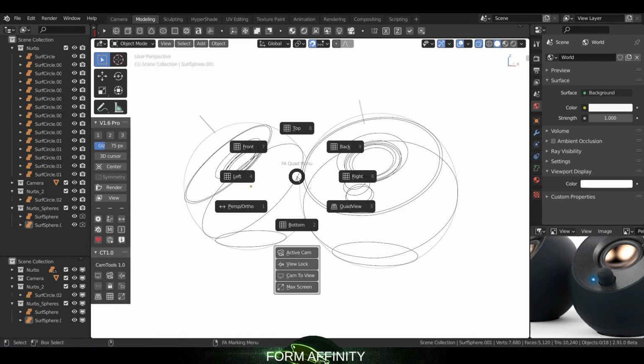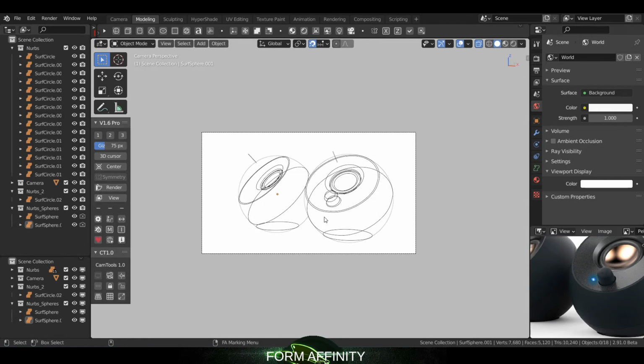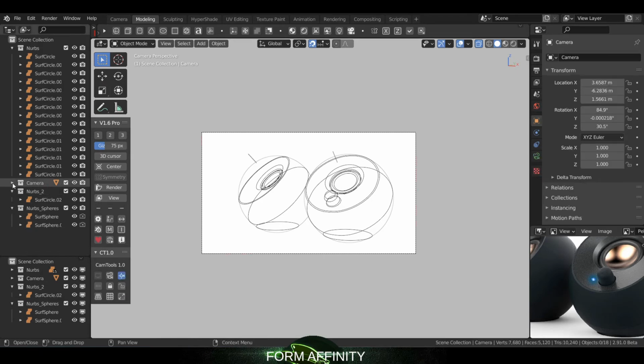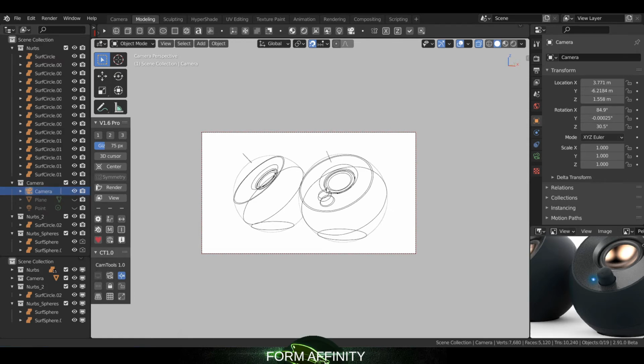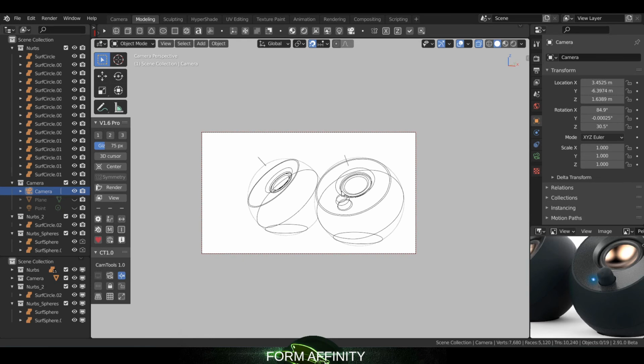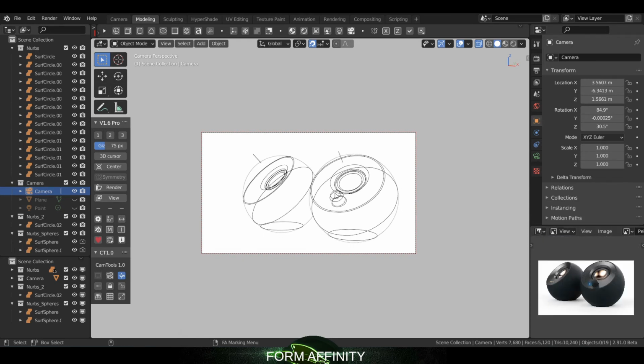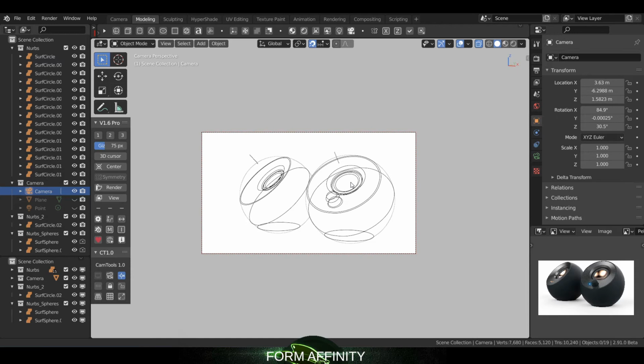So I'm just hitting spacebar, cam to view. So that does that. And if I go over to cam tools and lock camera to view, I'm going to go over into the outliner and make sure camera is turned on here. And now I can just move around and you'll see that it's moving the camera. And I'll use my reference image. Get something like that. Now if I uncheck this, I can lock.